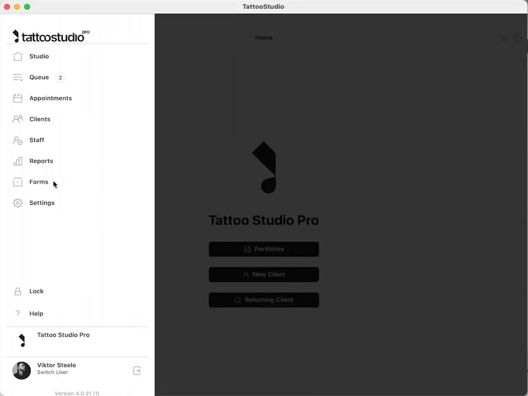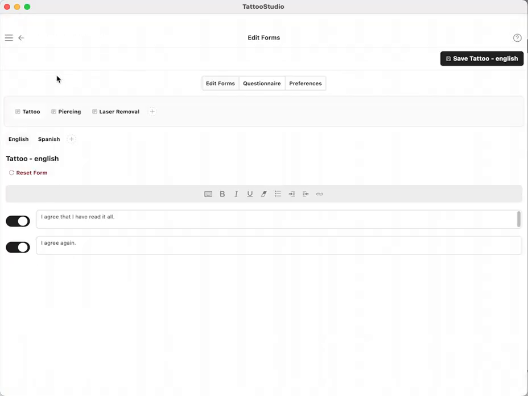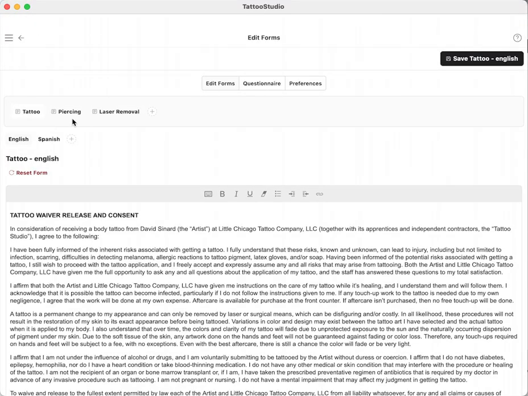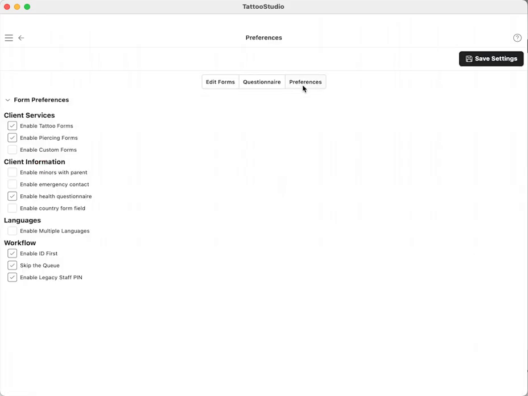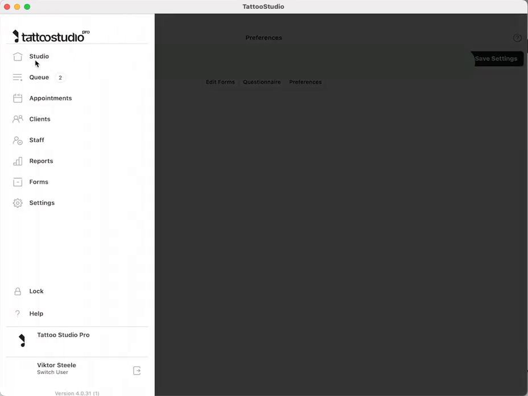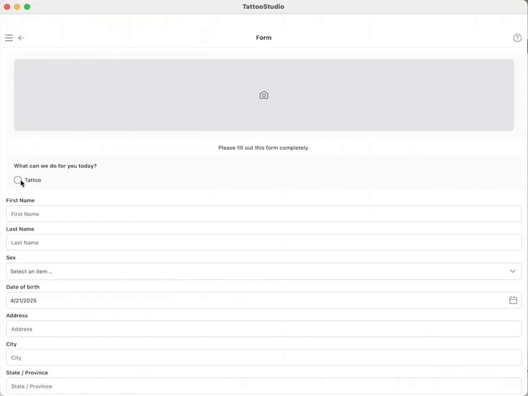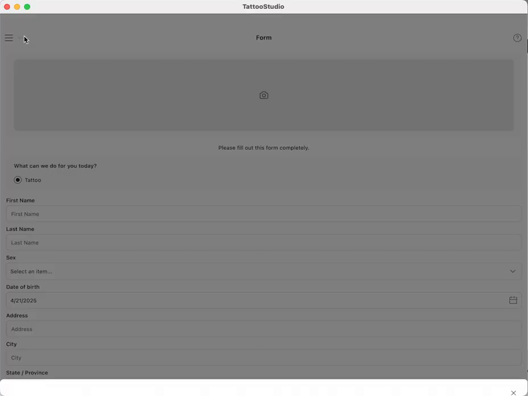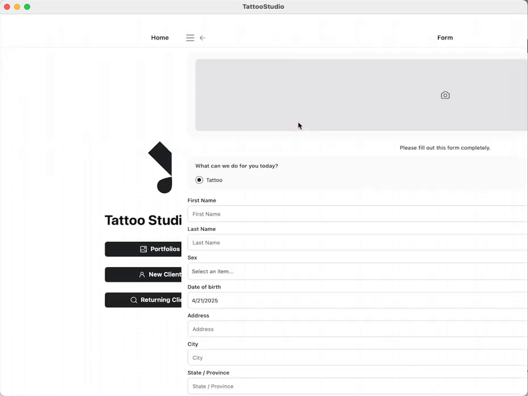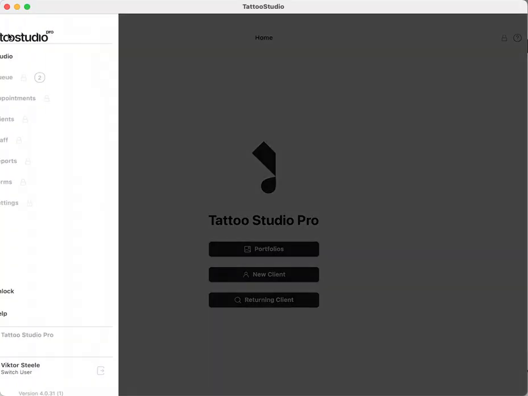you don't offer one or the other simply by going to settings, form editor, and you'll see your forms here. Under preferences, you can disable piercing if you don't offer piercing, or vice versa. And then if you save that and go back to an intake form, you'll see that service is no longer offered and tattoo is the only option. What we'll do now is we're going to go back into those settings.